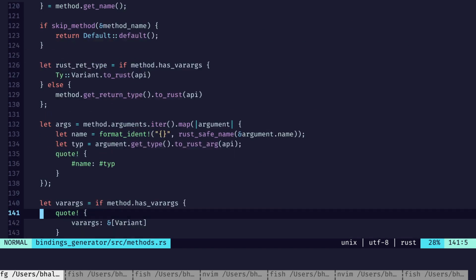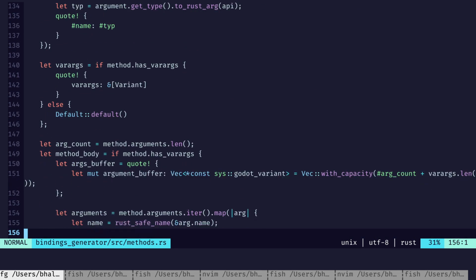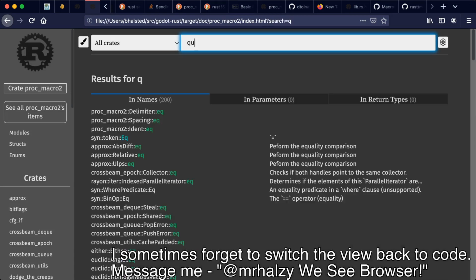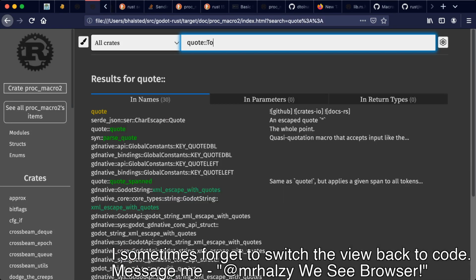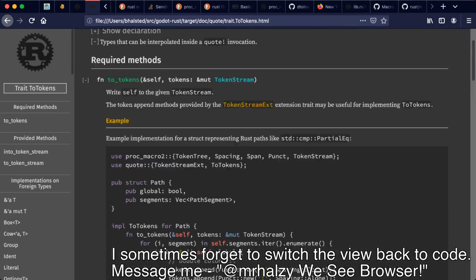So it's a little fun with, say, ToTokens, I think is what it's called. We'll implement this for a number of types. Because the types we can actually send across the threads. The token stream we can't. We'll do that.